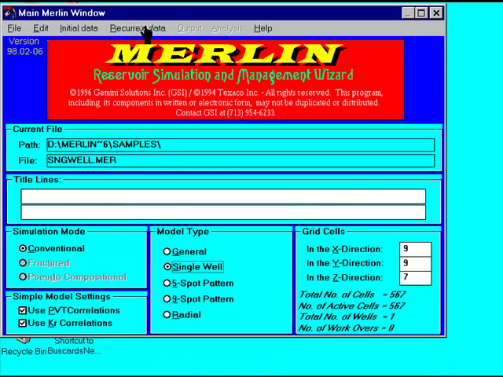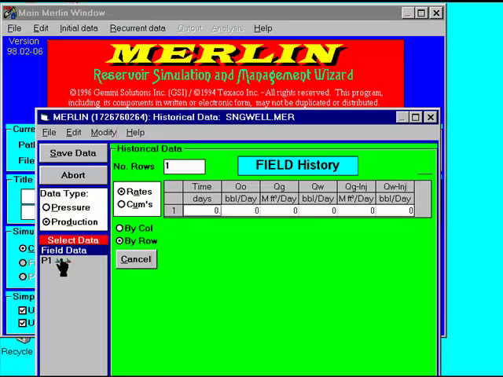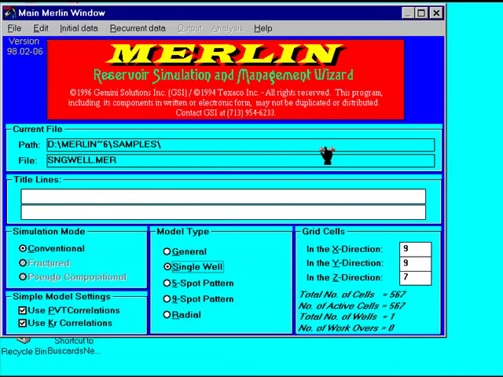If we had historic data, we could enter the historic data for the field or for any well defined in our model. In this case, we're not going to be entering any historic data. So now we have entered all the data necessary for a run, and we're ready to make a run.